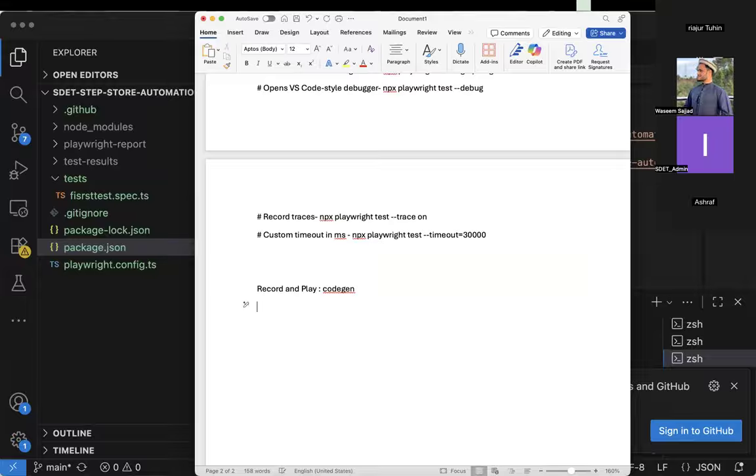So how to do it? Codegen is a different option. Playwright Codegen, we already showed you, but again I am writing it. NPX, then Codegen. That is one option.